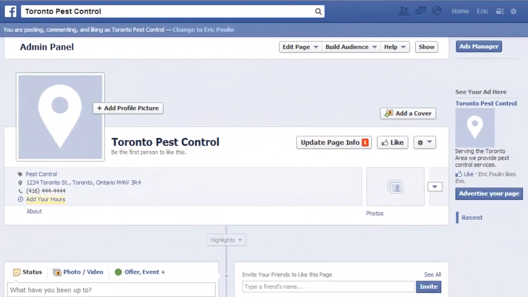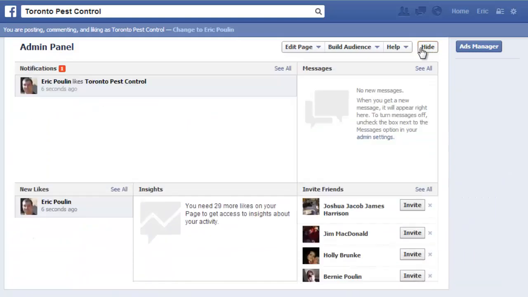So now that your page is set up, go back to your page. You should now have a cover image and a profile image. I want you to go over and click the like button so that you now like your own page. You'll be the first person to like it. And then open up your admin panel and start inviting all of your friends, everybody that you can think of, friends and family, especially people who are local to you.